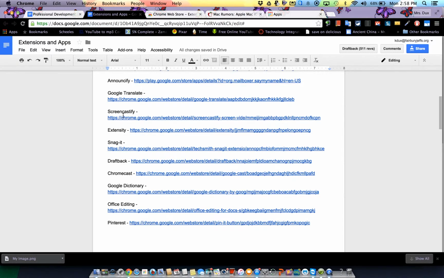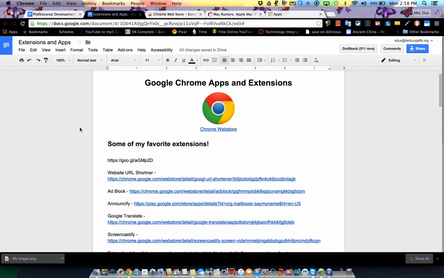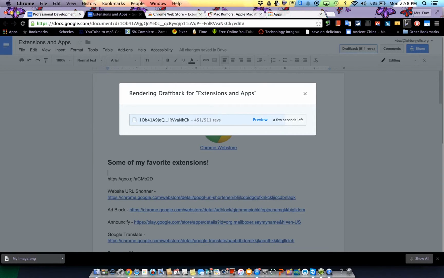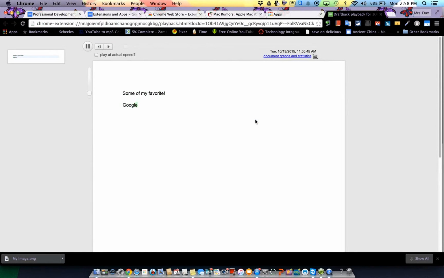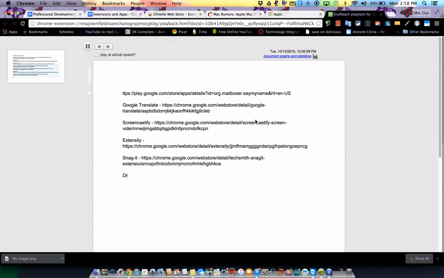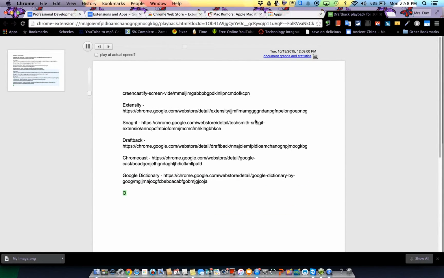DraftBack is a really good extension too, and I have it running right now. It runs right in Google Docs, and if I wanted to have you see the creation of this Google Doc from start to finish, I can look at DraftBack, and if I click that, this isn't an extension that is going to show up here. It's an extension that's going to run right in Google Docs. But if I click View here, this is going to show how I created this Google Doc from start to finish.